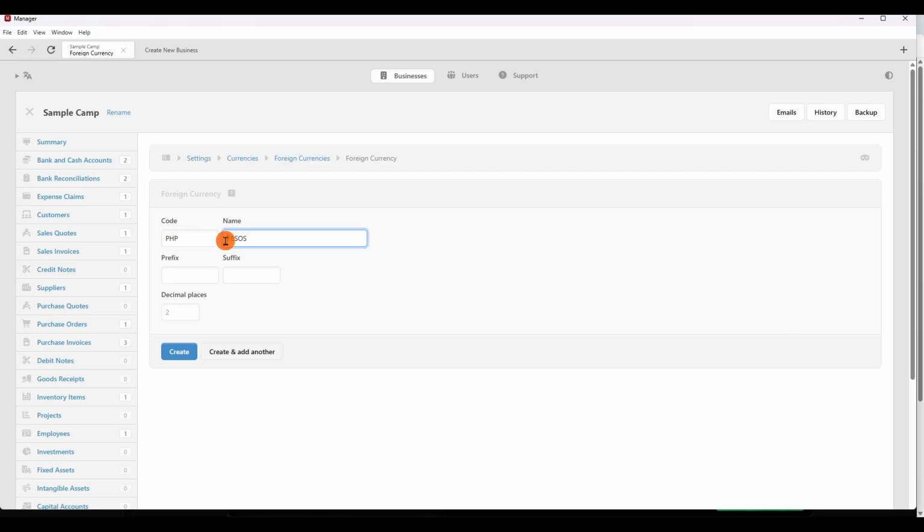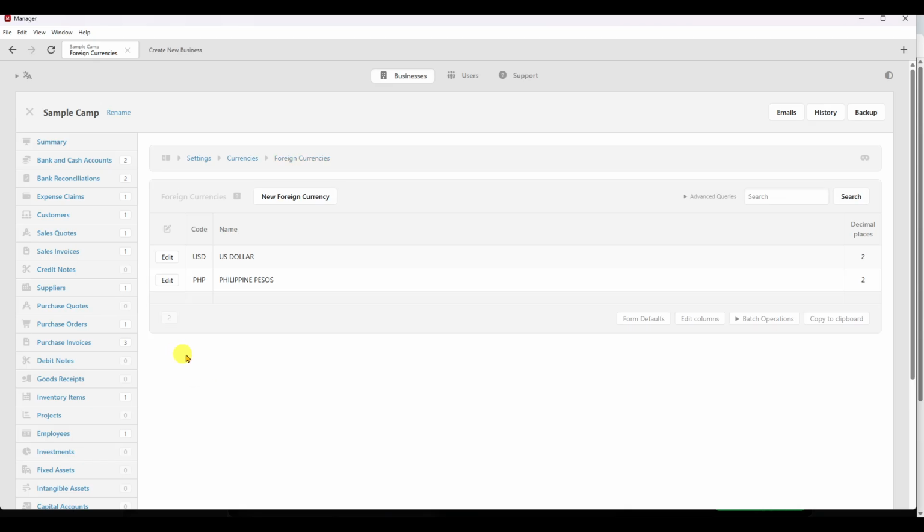From here, the currency becomes selectable in relevant parts of the application, allowing you to issue invoices, record expenses, or maintain accounts in that currency. If your workflow depends on exchange rates, note that Manager.io can use rates you manage separately or available feeds, depending on your setup. That's it. Multi-currency is now enabled and ready to support your international transactions.